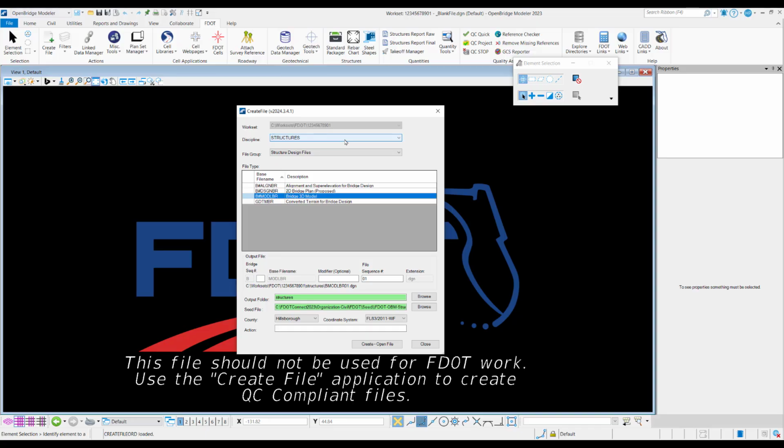The discipline here, currently structures, is selected. There are several disciplines that you can choose from. We are going to use structures. There's also structures, mechanical, electrical, structures, non-bridge specific, and structures, walls. For now, we're going to go ahead and use structures. So that's the discipline. The second level of organization here is the file group.